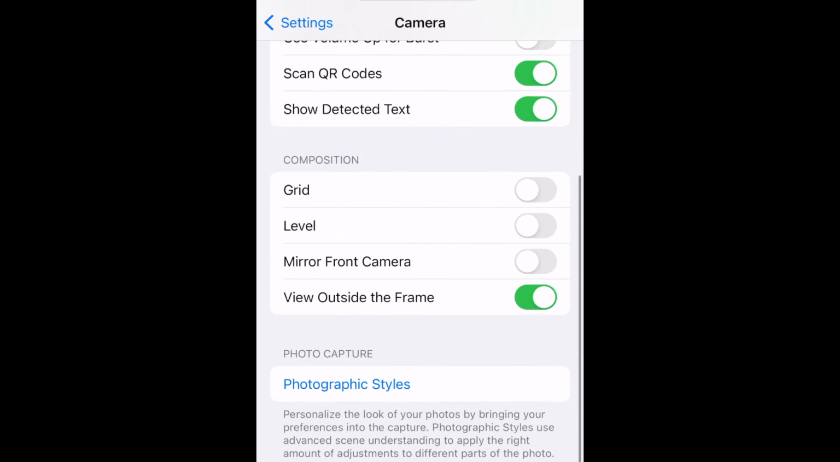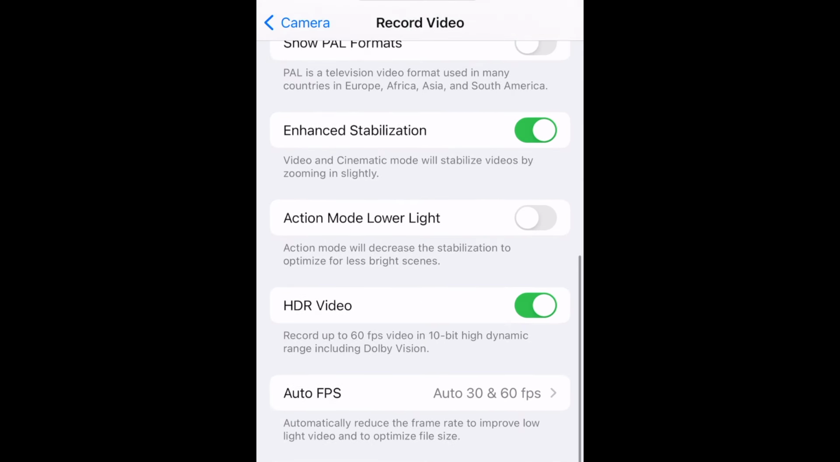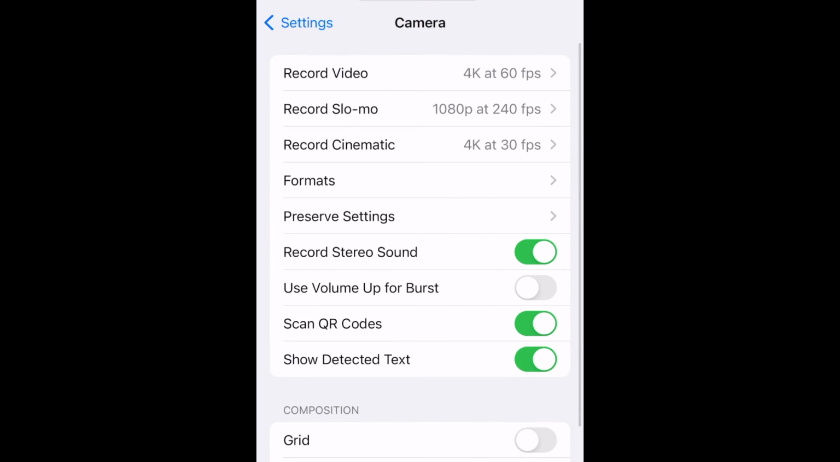To disable auto-enhancement of videos, select Record Video. Then scroll down and turn off HDR video. After that, you can use your iPhone's camera as normal, and your photos and videos should not undergo any auto-enhancement. That's all it takes to turn off auto-enhancement of iPhone photos.